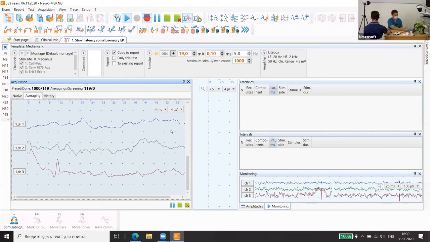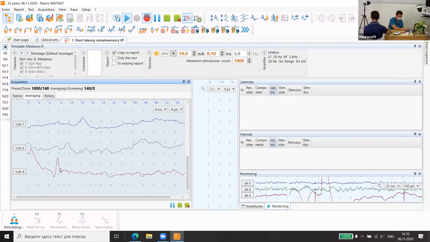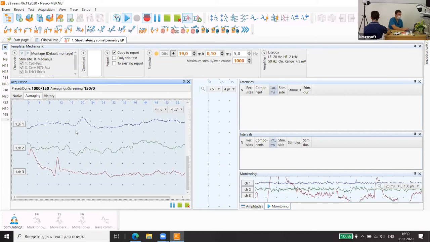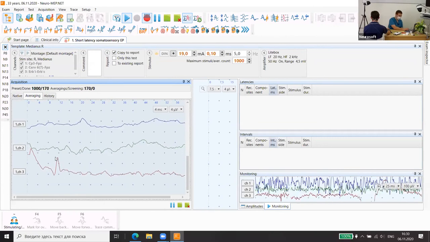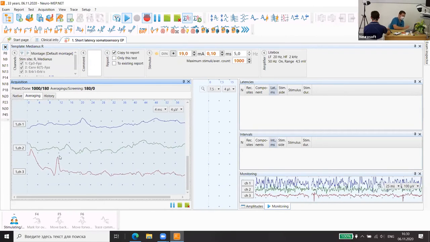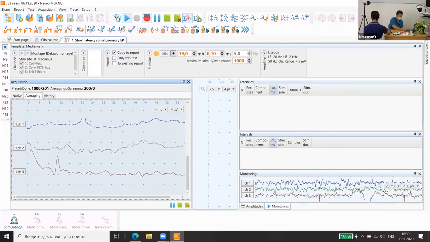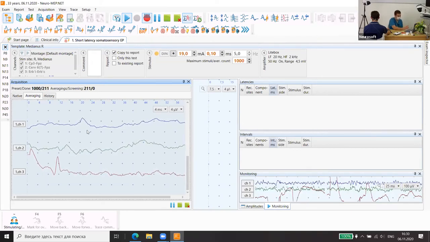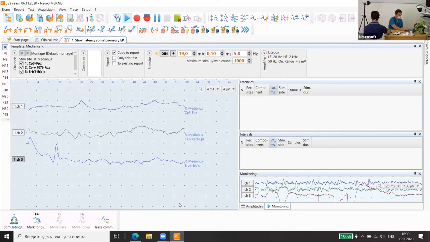Now already online, we can see peaks on all three channels. This is the peripheral answer, it has the least latency. Then the spinal level and the cortical level. Now it's really not bad. We can stop the registration for this demonstration.